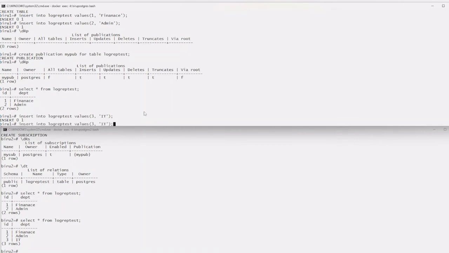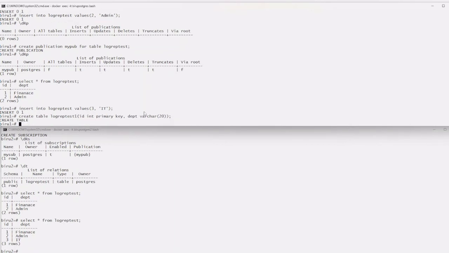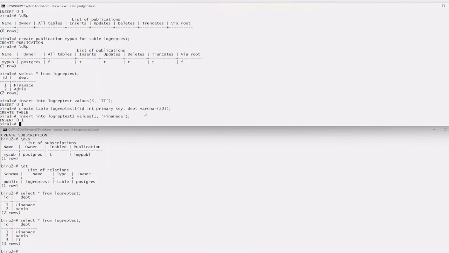Now let us check how to add a new table. What are the steps to add a new table? Let us add one more table, log_rep_test1. We can insert a dummy record in log_rep_test1. Now we have to add this table in the publication: alter publication mypub add table log_rep_test1.